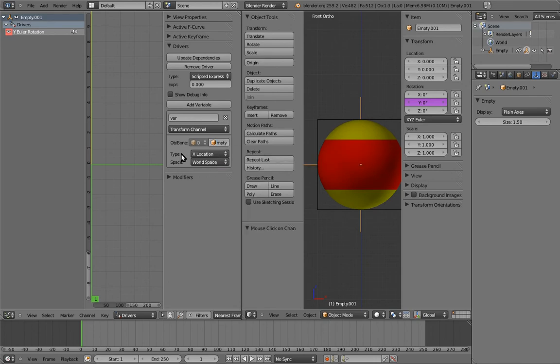Now all we need to do is select which transform channel we want to reference on the main control empty. In this case, we want the y-axis rotation. And that's all for the variables. But the driver still isn't going to do anything yet. We need to configure how it's going to use the variable to automate our property. And that is what the top section of the driver panel is for. There are multiple different modes that a driver can be in, which influences how it uses the variables. By default, it uses scripted expressions, and we're just going to stick with that for now. I'll explain the other modes later.